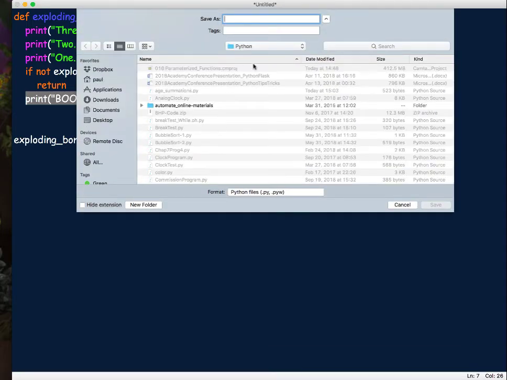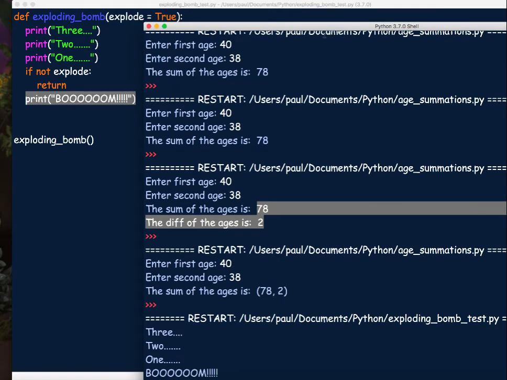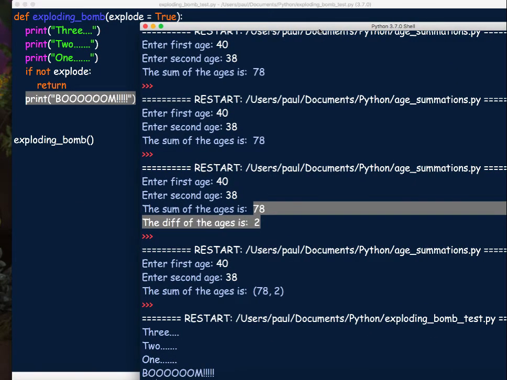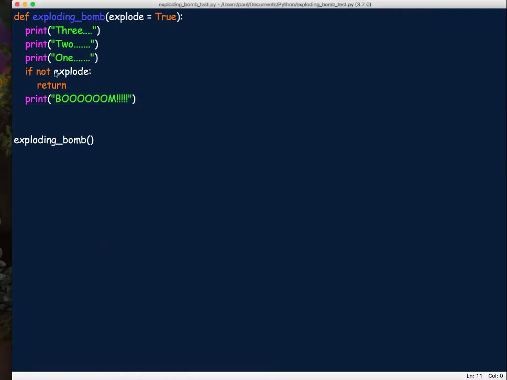And we're going to call this one, all right, it's in my Python folder. We're going to call this exploding bomb test. Man, if people hear me say that too loud, it's going to have the FBI after me for creating bombs. All right, so down here you can see 3, 2, 1, and then boom. Because explode is equal to true.